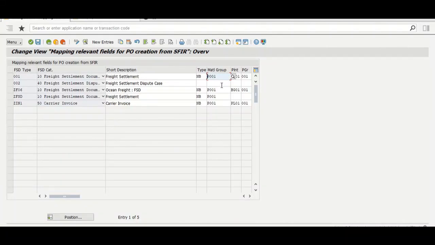Then plant is a part of organization in ECC, part of organization definition. So against which plant we want to post this purchase order, that plant will be maintained. And similarly, purchasing group from the organization unit. Purchase org we are not maintaining here because purchase org is already there in ECC TM purchase org.